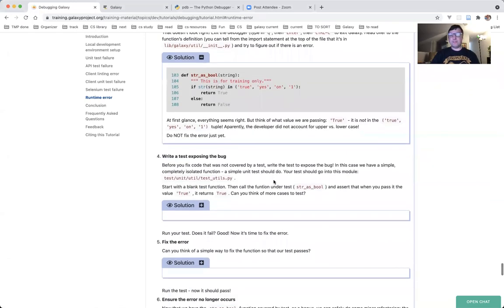At first glance, everything seems right. It always does. And if you think of the value we're passing, True, it is not in the true, yes, on, one tuple, because True starts with an uppercase T. So apparently the developer did not account for upper versus lower case. So most importantly, do not fix this error.